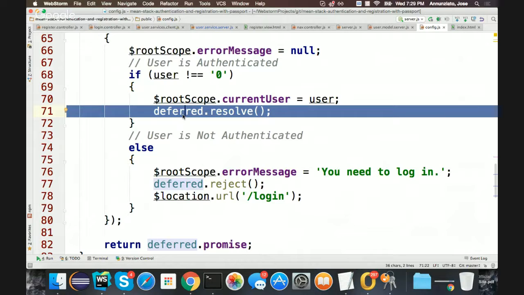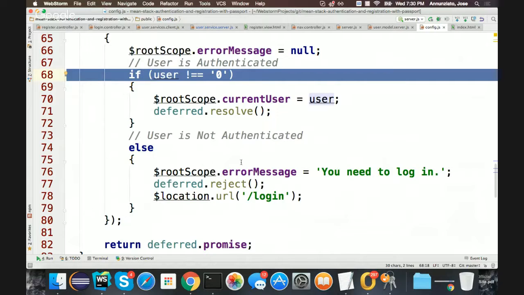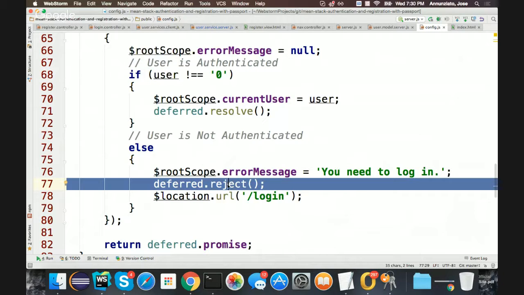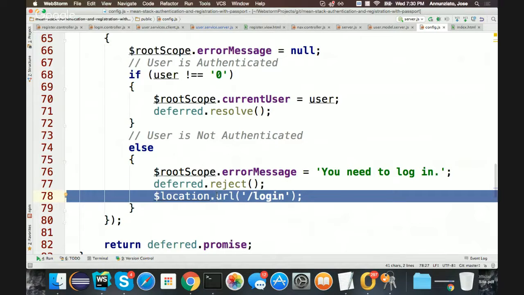So any page we want to protect, you can just put that resolve. Notice that it's implemented in a single place, and then we can attach this behavior of checking to any page you want to protect by adding that resolve. If instead the user is equal to 0, we're going to reject the promise, and we're not going to let you through. Instead, we're going to kick you back to the login page.